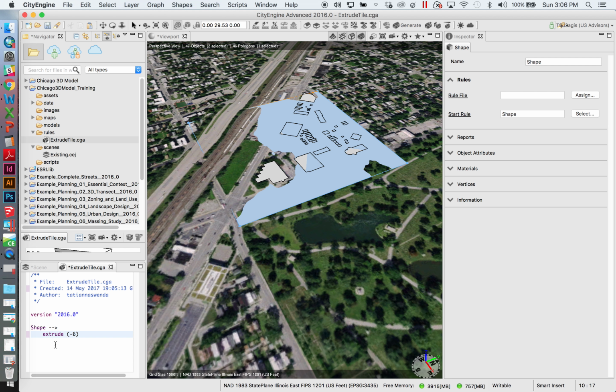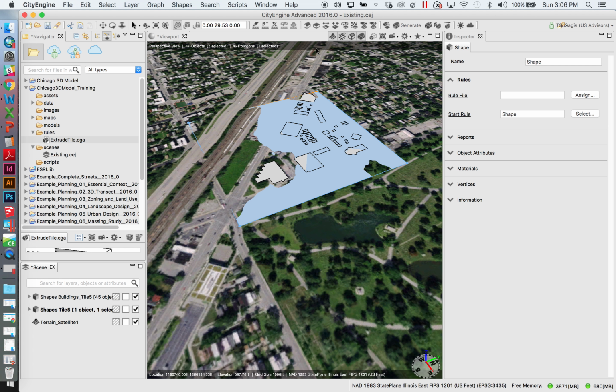So we created the rule, we typed in shape, which is where we're starting, and the function is extrude. So we wrote in extrude lowercase space parentheses -6 parentheses. This rule is good to go. We close it. And so now what we want to do is we want to assign the rule to the shape. A couple ways of doing that.